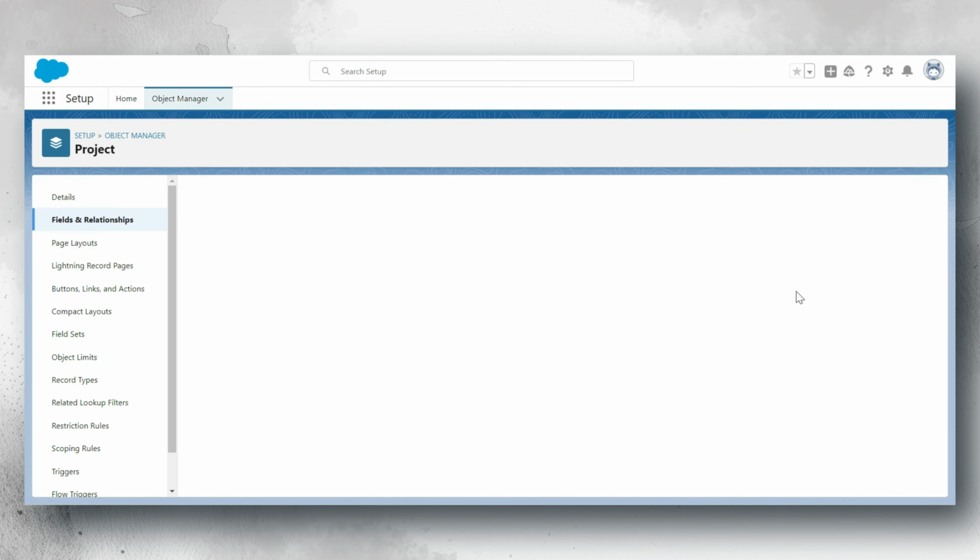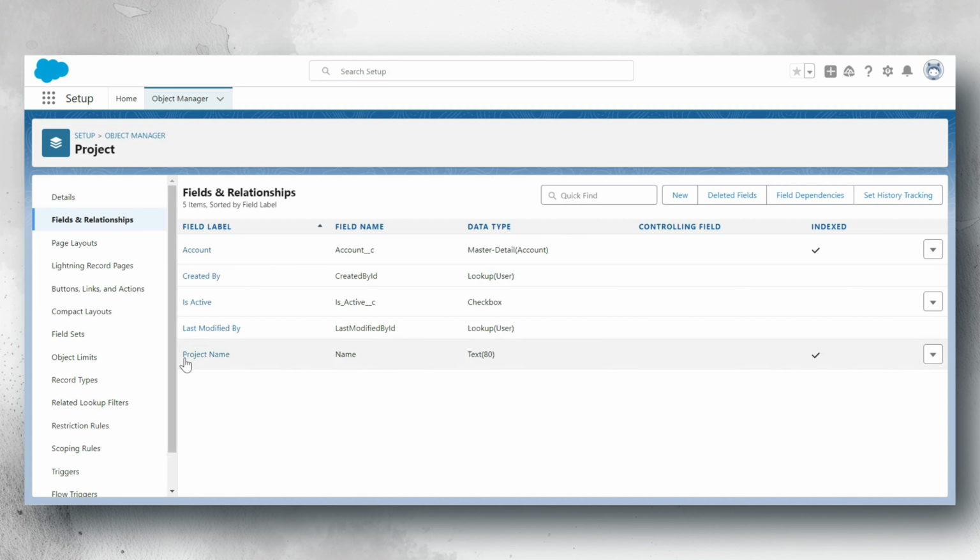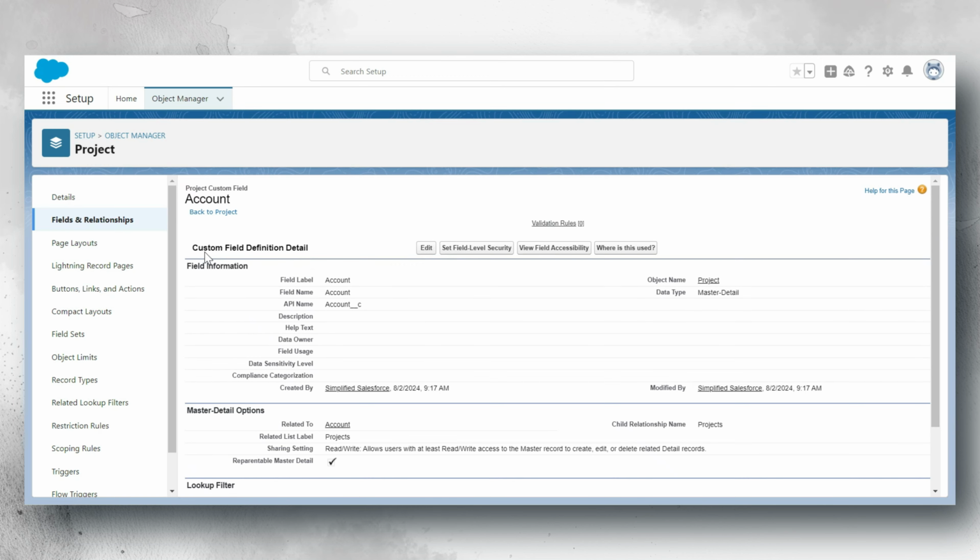Note that we can create a master detail relationship field only on the custom objects and not on the standard objects. This is because along with the standard objects, Salesforce also provides certain CRM specific functionalities which makes standard objects less customizable as that of custom objects.